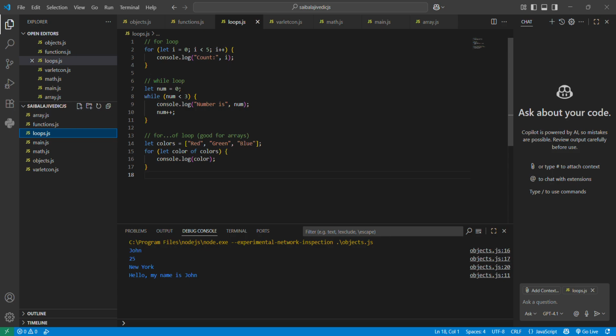So while number less than 3, since I declared number is equal to 0 and let is block scope, it will run three times: 0, 1 and 2. Each time the number will be updated, so it cannot run an infinite number of times. The for of loop is also another loop which is good for arrays. If I declare let colors is equal to red, green and blue, for let color of colors, then it will print each color in this array.